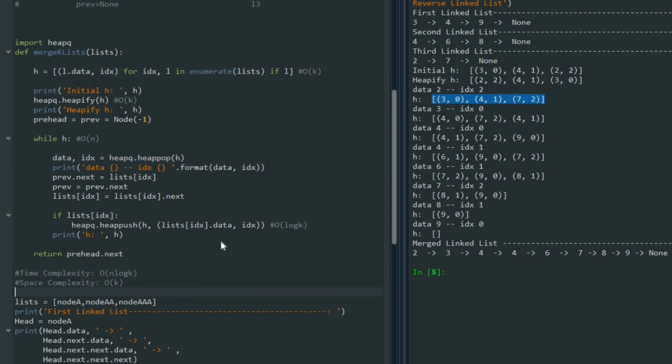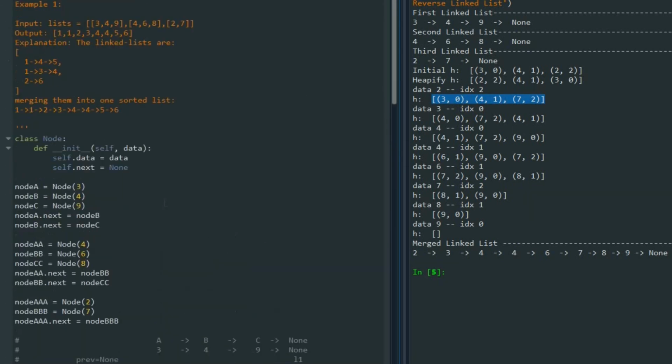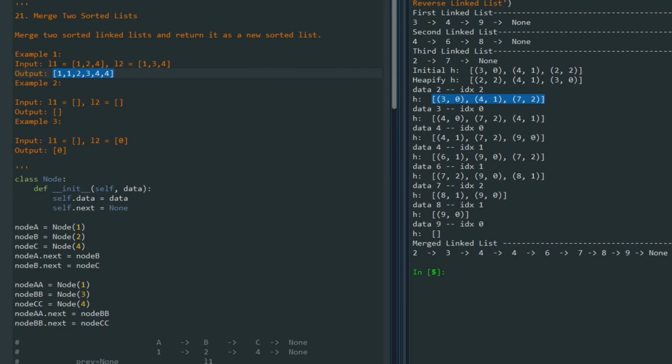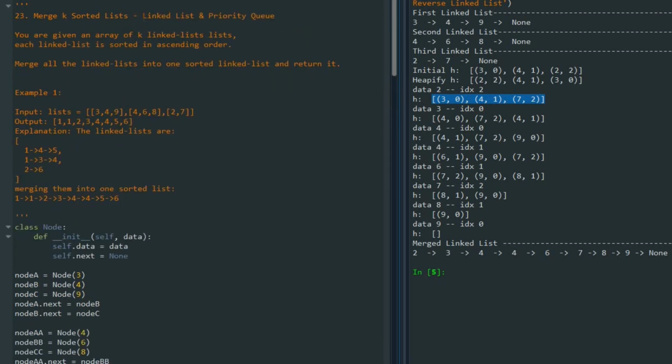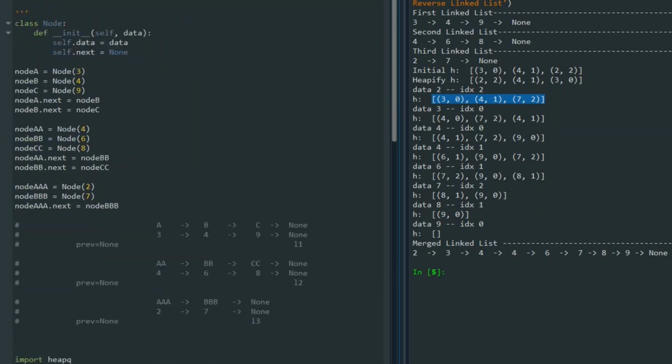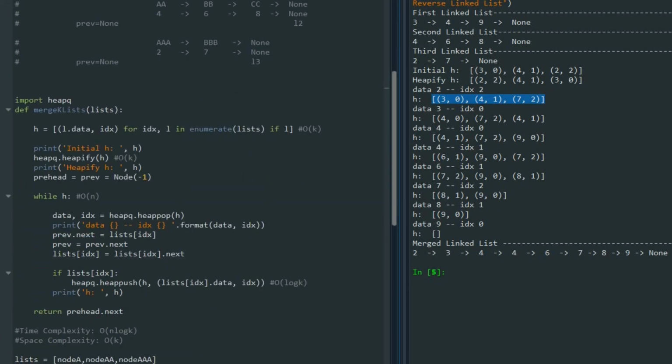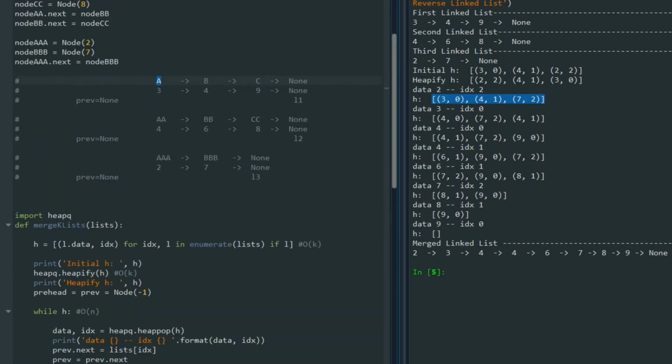Okay, that's the solution of problem 23. This was very similar to the previous problem that we used linked lists for, but here besides using linked lists we also used a priority queue, and the priority queue helped us to find which head has the minimum. That saves a lot of time for us because we don't have to go and search all of them. That automatically gives us the minimum one.